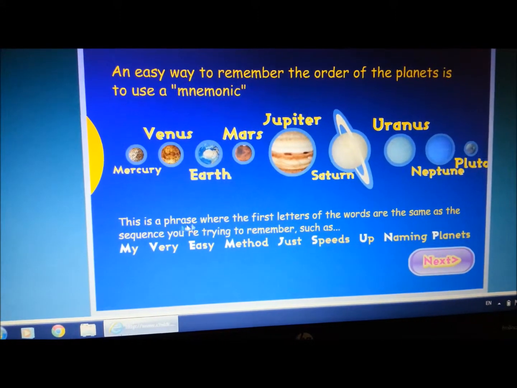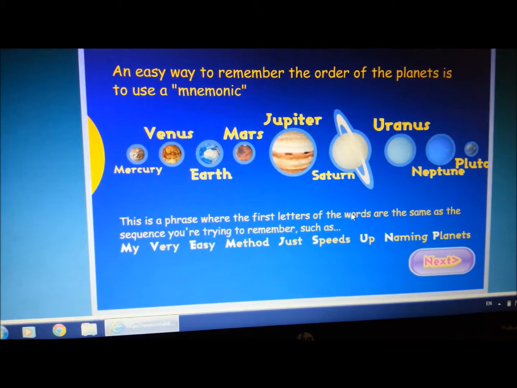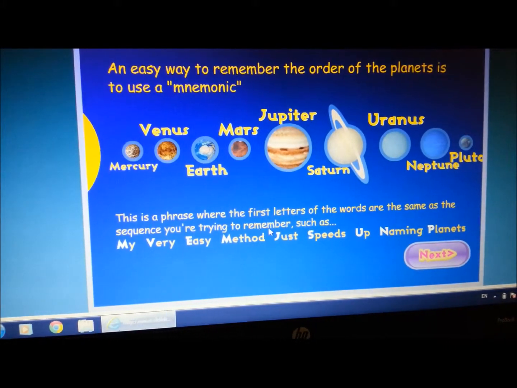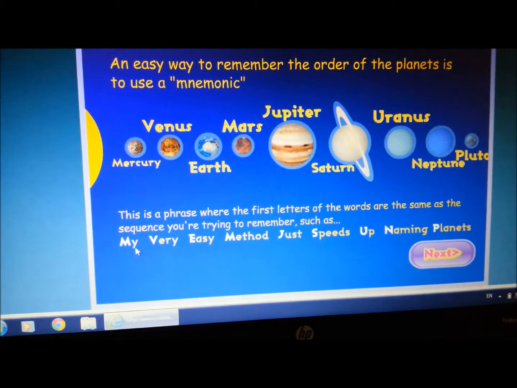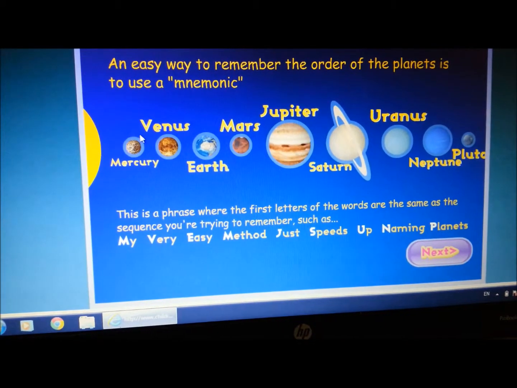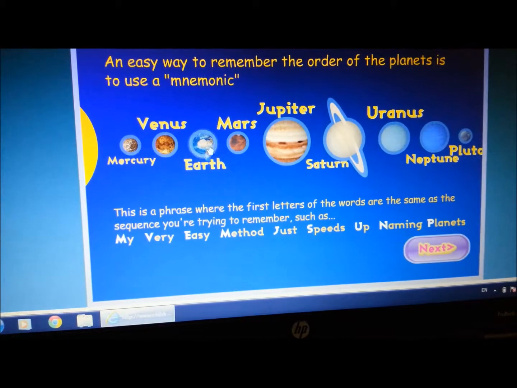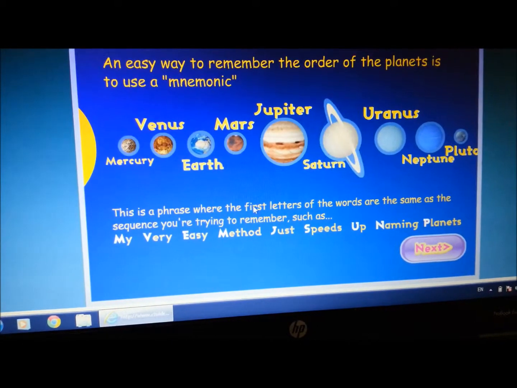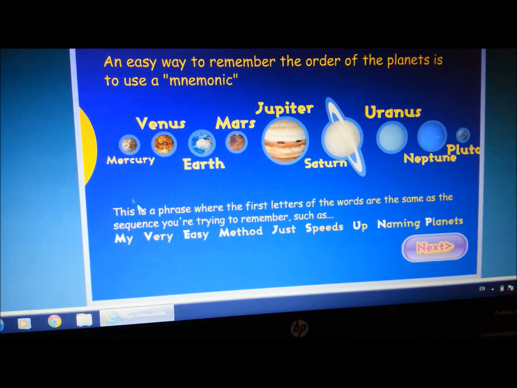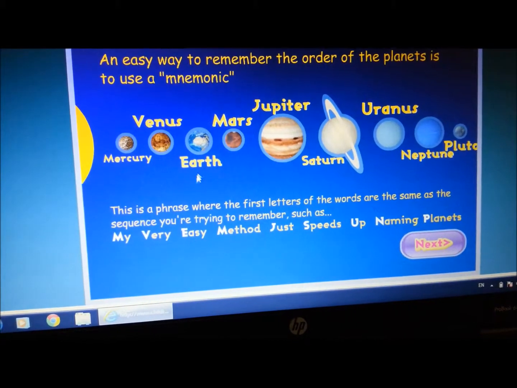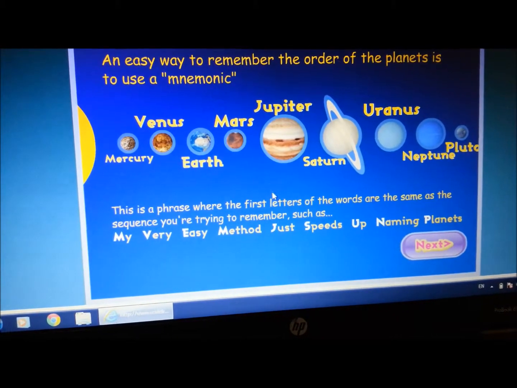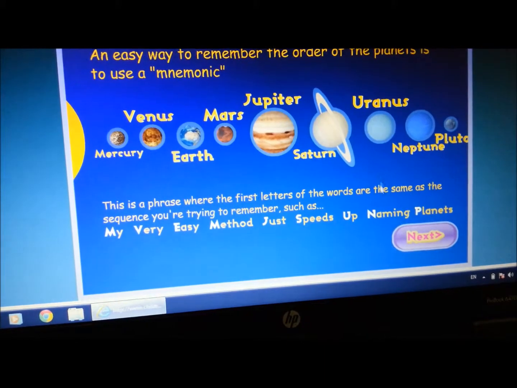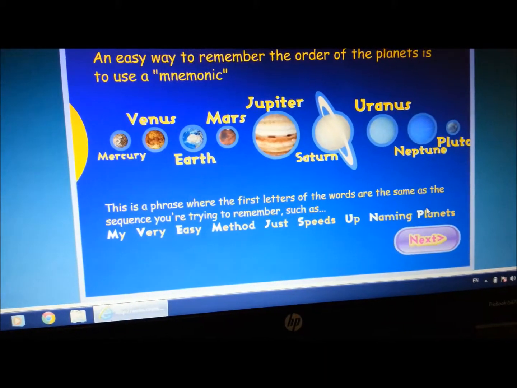This is a phrase where the first letter of the words are the same as a sequence you are trying to remember, such as. So what this is saying is that they're going to take the first letter of each planet, and they're going to go ahead and add a word to the letter and create a sentence. For example, we have M for Mercury, V for Venus, E for Earth, M for Mars, J for Jupiter, S for Saturn, U for Uranus, N for Neptune, and P for Pluto.